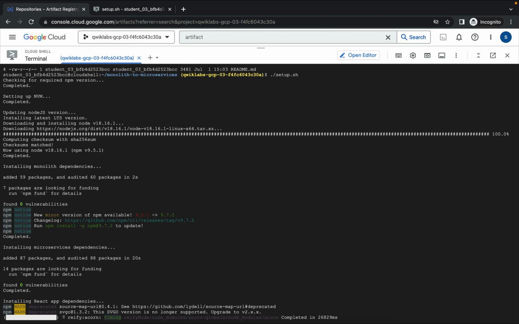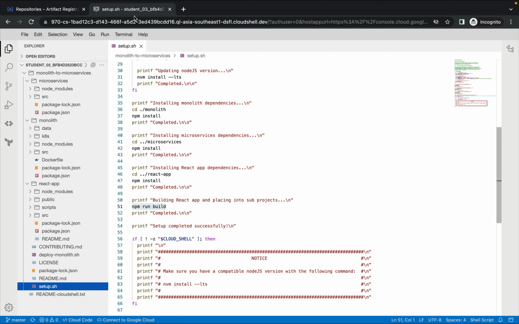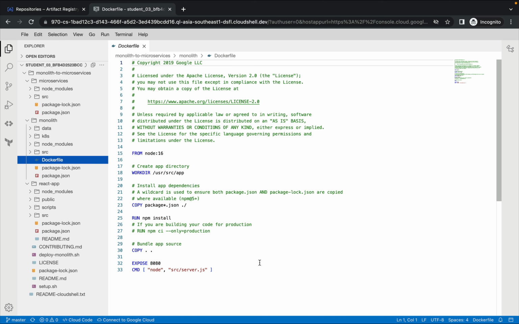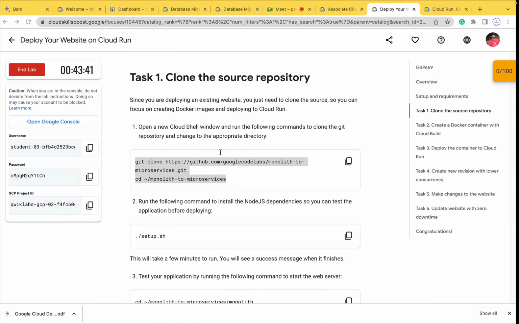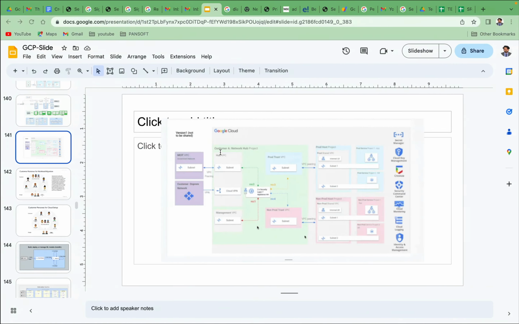But remember, we can only deploy container based applications in Cloud Run. For a container based application, what is required? A Dockerfile is required to create a Docker image. So this is the Dockerfile, through which we can create a Docker image. That process will be completed through my shell script. Hope you understood.